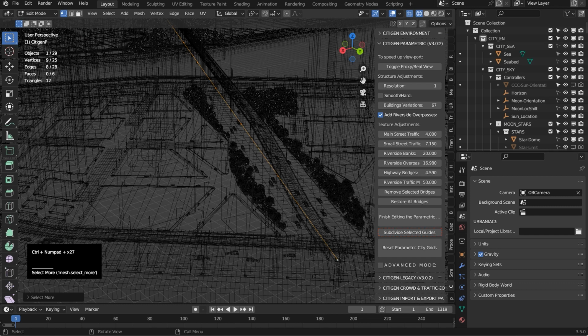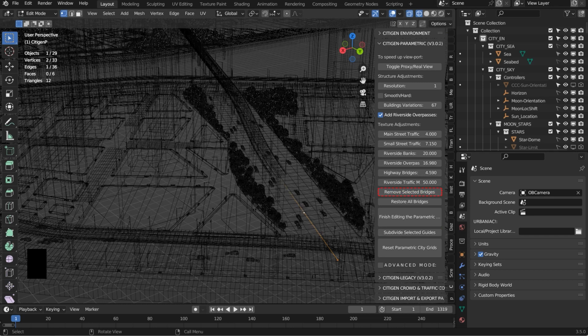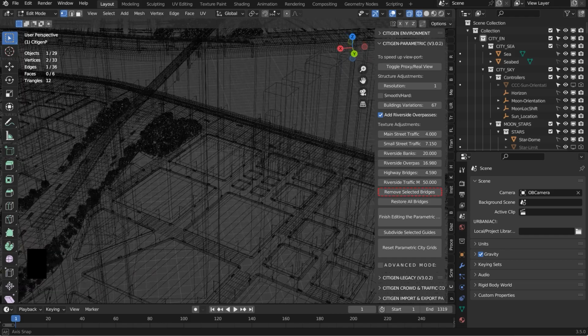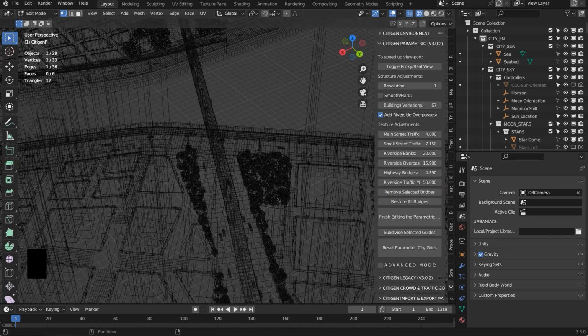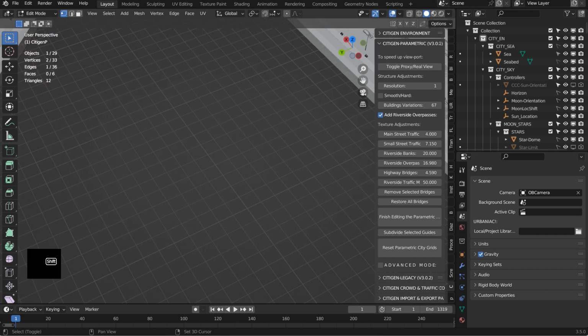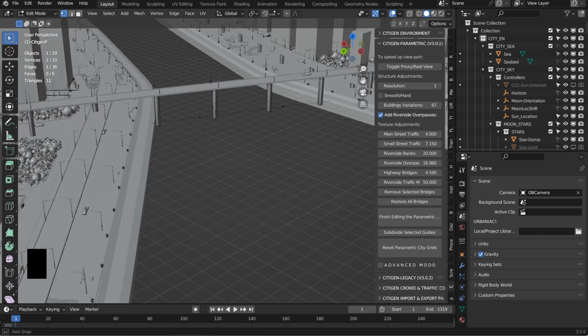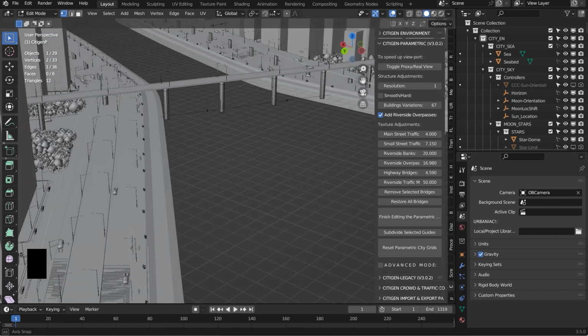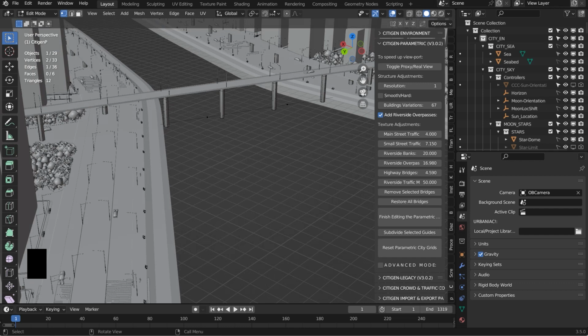Select these lines and click subdivide selected guides to create more vertices to work on, and select the end line and click remove selected bridge. If it doesn't get removed at once, then click again. There you go. So we have a trimmed bridge. Now basically that's it. So you have created a city with a bridge, with a river or a sea flowing in the middle of it.